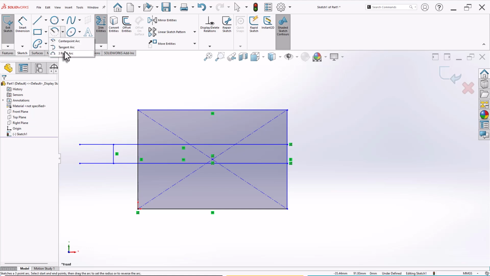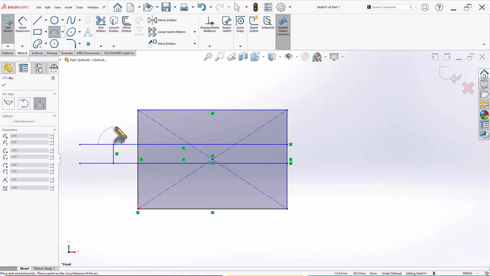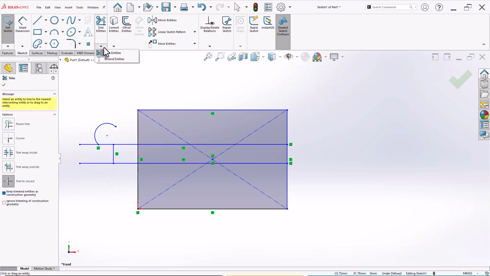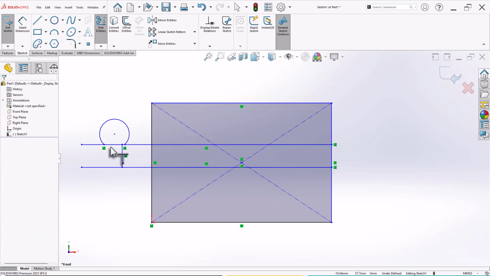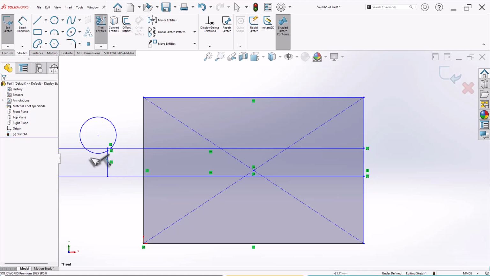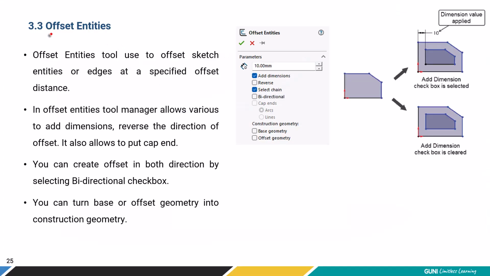Now let's try on an arc. So even if you apply the tool on an arc, it will extend its arc portion to the next intersection of geometry. Now a very important modification tool is offset entities. The offset entities tool is used to offset a sketch or edges at a specified offset distance.